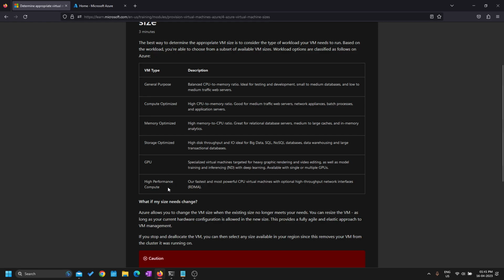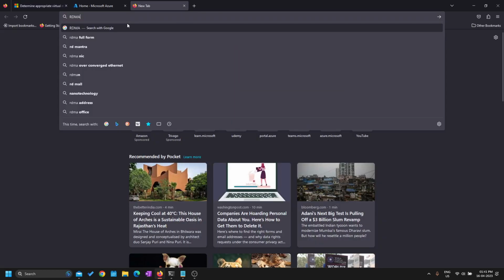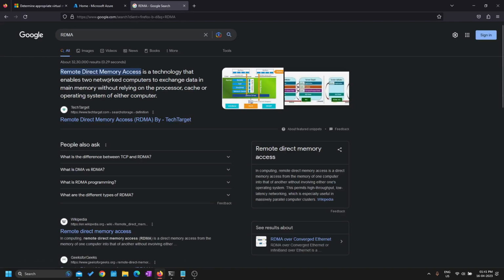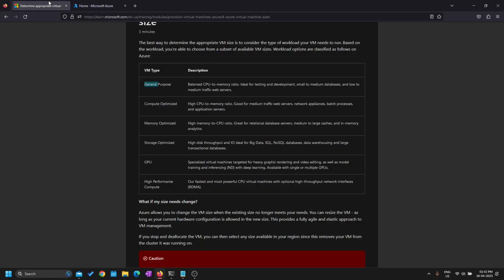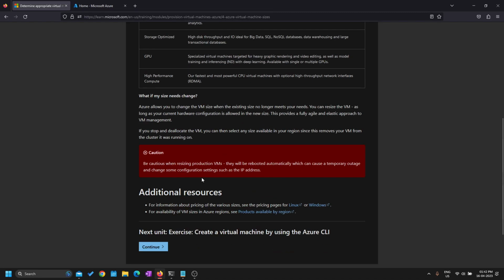Then moving ahead, high performance compute is a faster and more powerful CPU virtual machine with a network interface using RDMA. Even I'm not sure, so let's Google it. What do we mean by RDMA? Remote direct memory access is a technology that enables networked computers to exchange data in main memory without relying on processor caches, to transfer data. It's relatively new to me, but yeah.